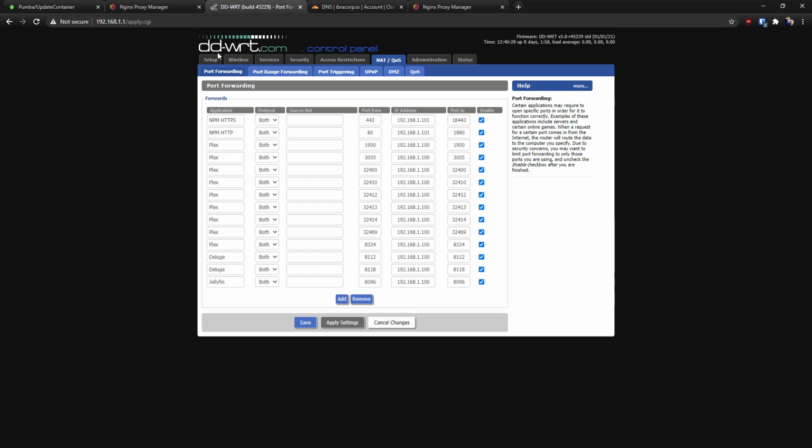In my case, I'm using DD-WRT firmware on my router. You might have a Netgear, which is running Netgear firmware. You might have D-Link, whatever the case might be. You will have a setting in there somewhere to forward ports. And if you look up online, I'm sure you'll find it very quickly.